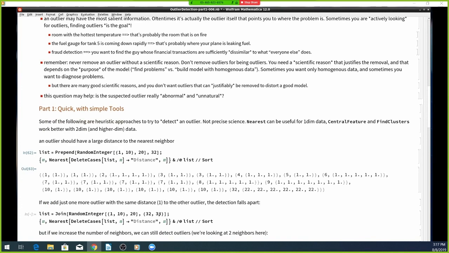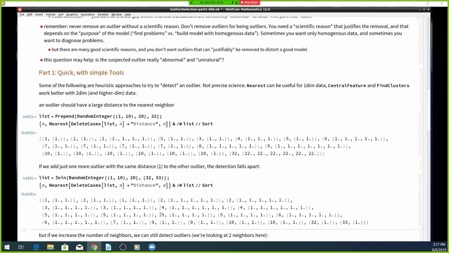What if now we're also adding a 33 here? In this case, we're having a problem, because the nearest neighbors for 32 and 33 are each other. So you see that all distances here are 1, even though there's a big gap here from 10 to 32. So we're not doing the right thing here. The number k of the k nearest neighbors concept here is too low. We're just using 1, even though we have potentially 2 outliers.